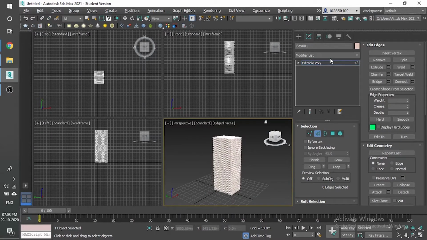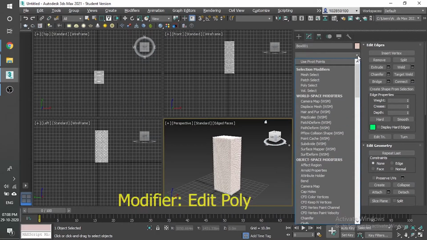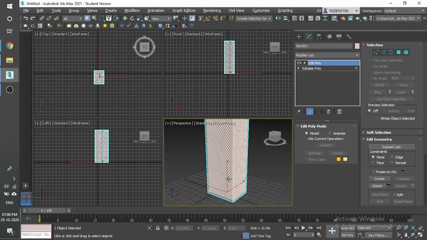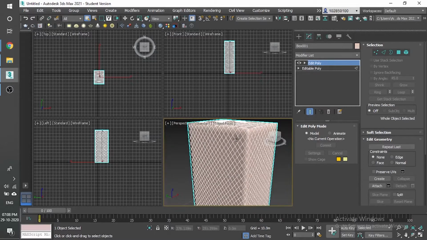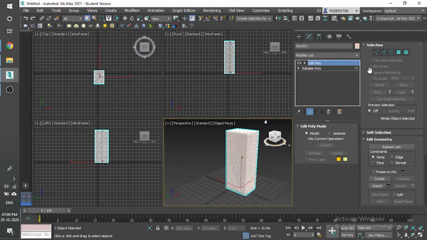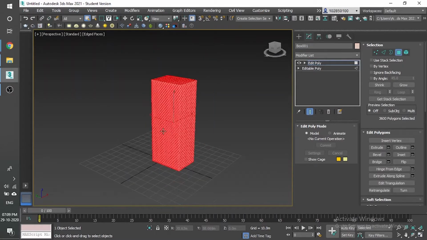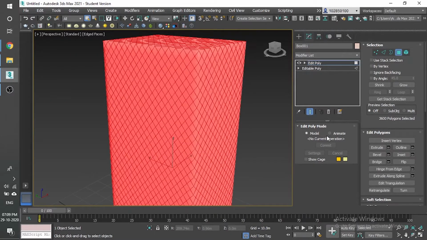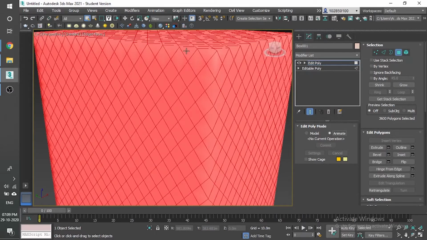Okay, now in the modifier list, add edit poly. Here what I am gonna do is, for this topology I want to have a thickness, and I want to delete the rest of the mesh part of the building. I'm gonna select the whole polygon. I'll just widen the screen. Next, I want to record whatever I am working on, so just click on animate. And now I want to give thickness to the mesh, so to each polygon. So I will inset, I will increase this.